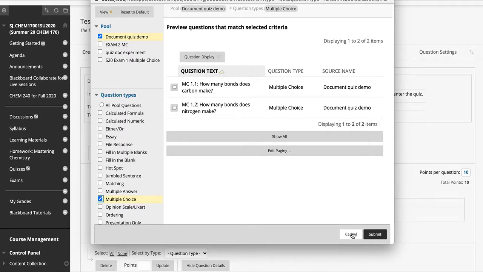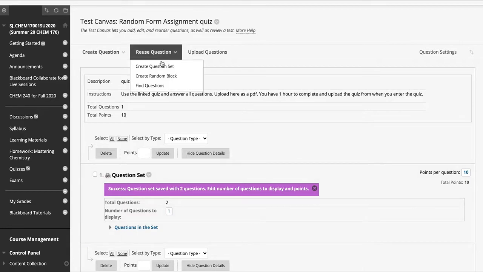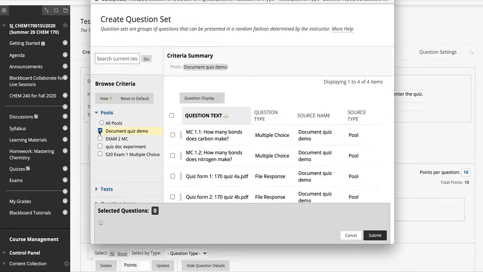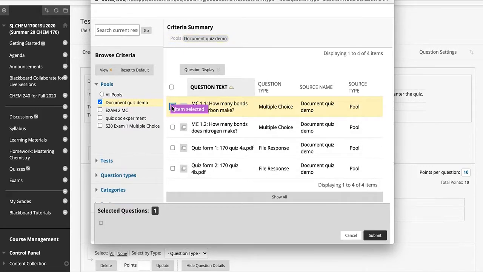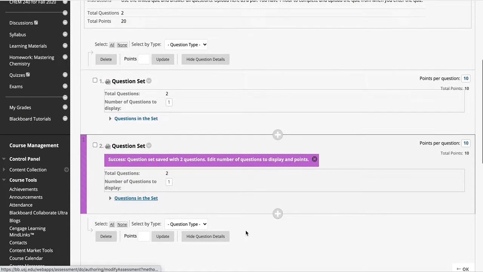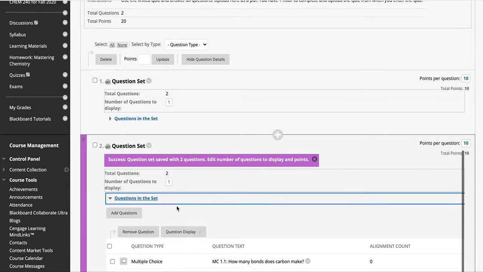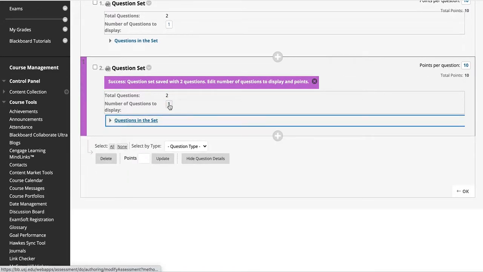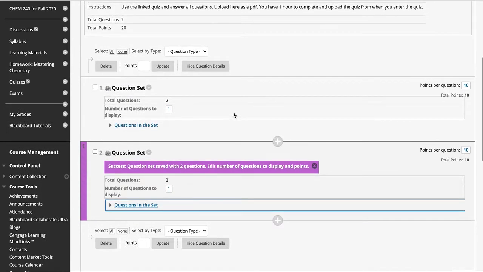So I could hit submit and do it that way, or I could do the same way I did before: create a question set, select my document quiz demo, and then select the 2 multiple choice questions. Go ahead and click submit, just as I did for the other one. And now I have my second question set. The total questions are 2. I can look at an overview of what those questions are, and it's going to display one of those questions.